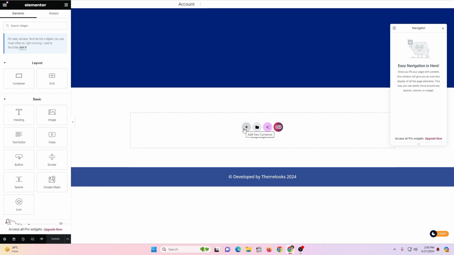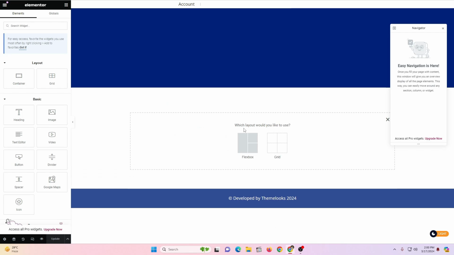Now in here you will see this plus icon, which is container. So click on this plus icon, and we are going to use the flexbox container. We can also use the grids, but we are going to use the flexbox containers for now.